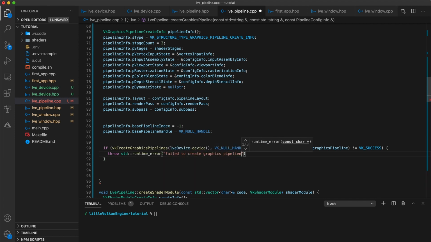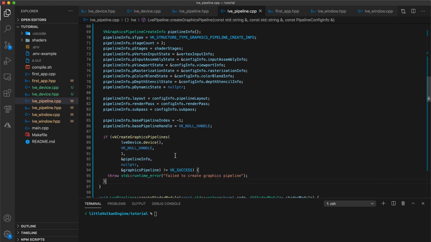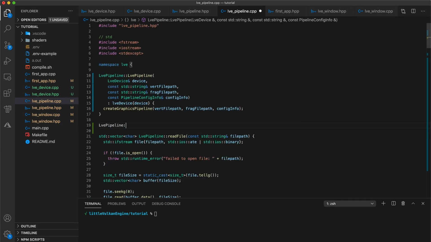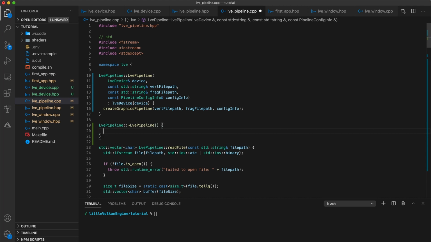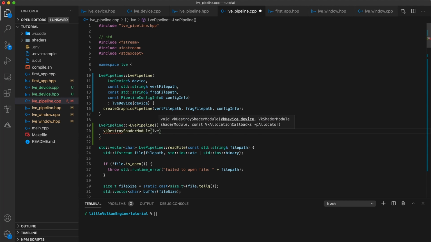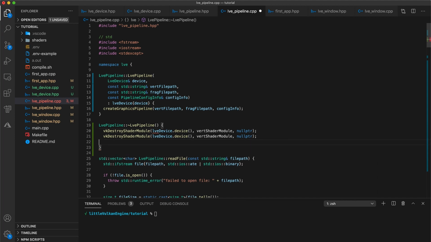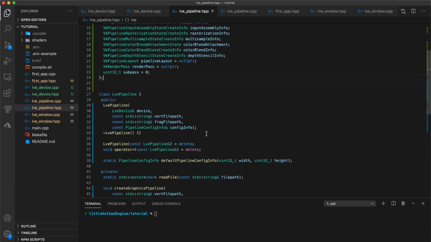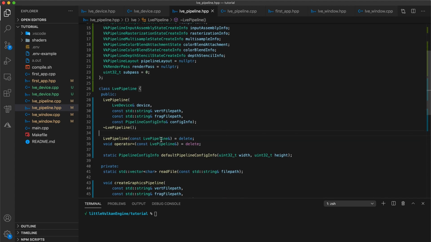And before we forget, let's scroll up to underneath the constructor to implement a destructor to clean up our Vulkan objects. Use vkDestroyShaderModule to clean up both our vertex and fragment shader modules. And then vkDestroyPipeline on our Vulkan graphics pipeline handle. Lastly, in our pipeline header, remove the empty body for our destructor.